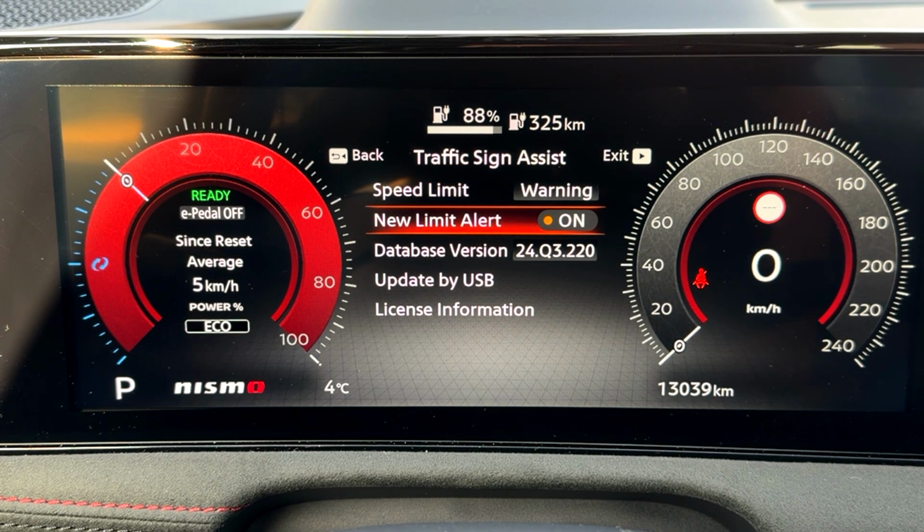What it does when you enter a new zone, for example, moving from a 90 km zone to a 70 km zone, the car will provide a small visual or audio alert to make you notice the change. So my current status will be on. I really like to have this limit alert.